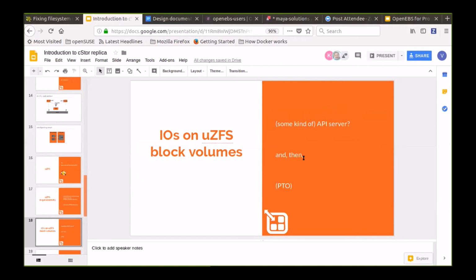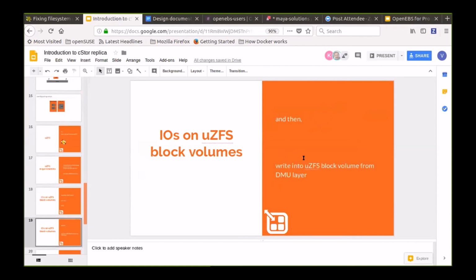Okay, so we have the protocol, or we say the target. When it tries to contact the JRPL in terms of a data read or write or some operation to be done, those are the API server, or instead of the API, I would say some listener or server created in the JRPL binary, to which it connects and reads the data. Then we have to write into the UZFS block volume from the DMV layer, whatever the libraries which we created, UZFS libraries.